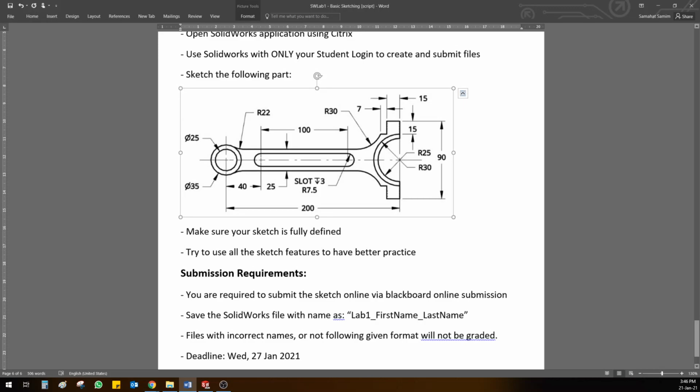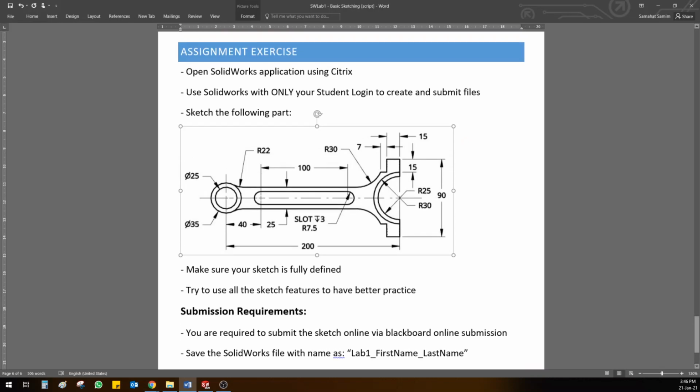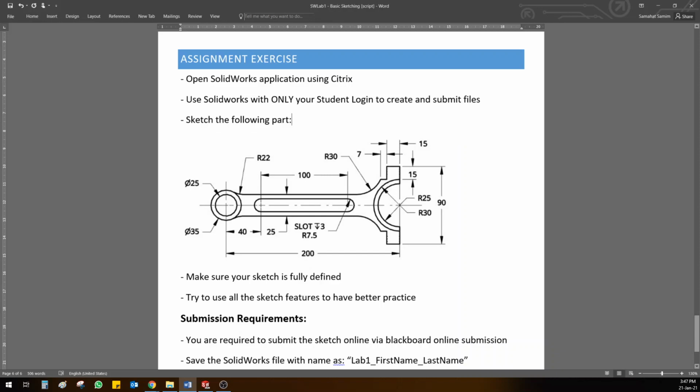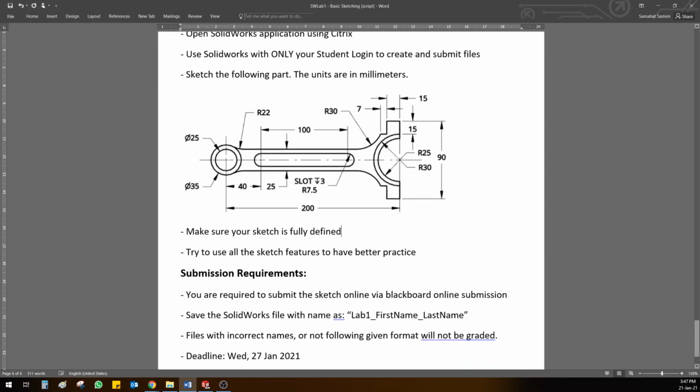Yes, this is in millimeters. All the dimensions are given here in millimeters, so you have to change your units to millimeters and sketch the following parts. The units are in millimeters. Make sure your sketch is fully defined. That's a requirement I want from you.